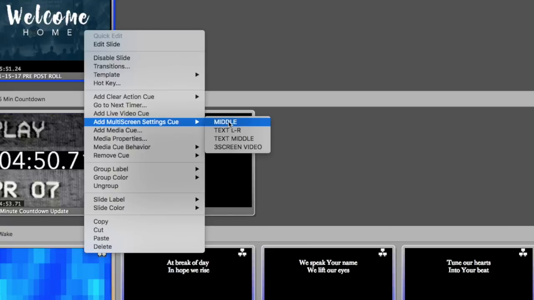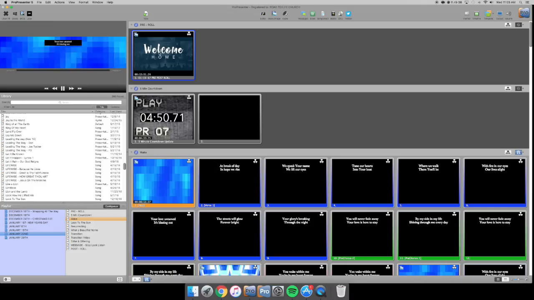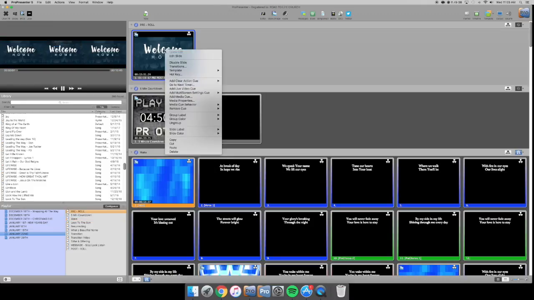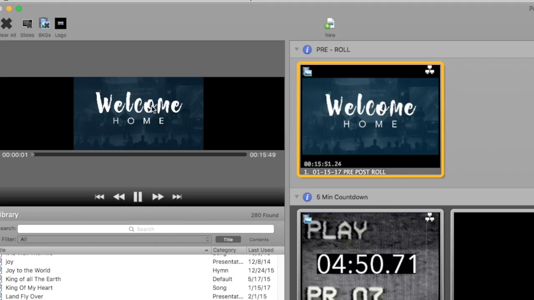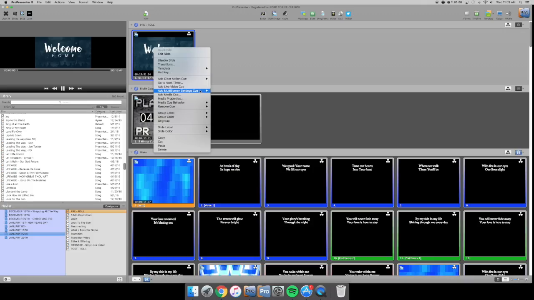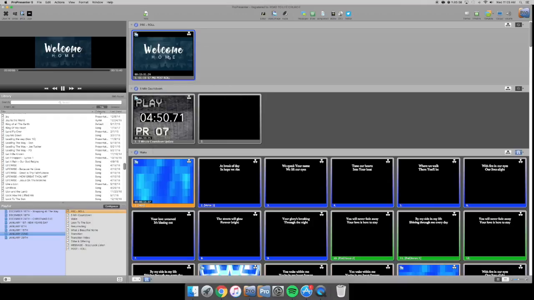So that's right here. So this is middle, text left and right, text middle, 3-screen video. So any video that we have, we want to make sure that that's set to 3-screen video. Otherwise, it'll be set to middle, and this is what that looks like if it's set to middle. And that's not what we want for pre-roll. We want to make sure that's on all 3 screens. So you just set it like that. So that's how you change the multi-screen settings queue. And really that just means you're changing the 3-screen output.